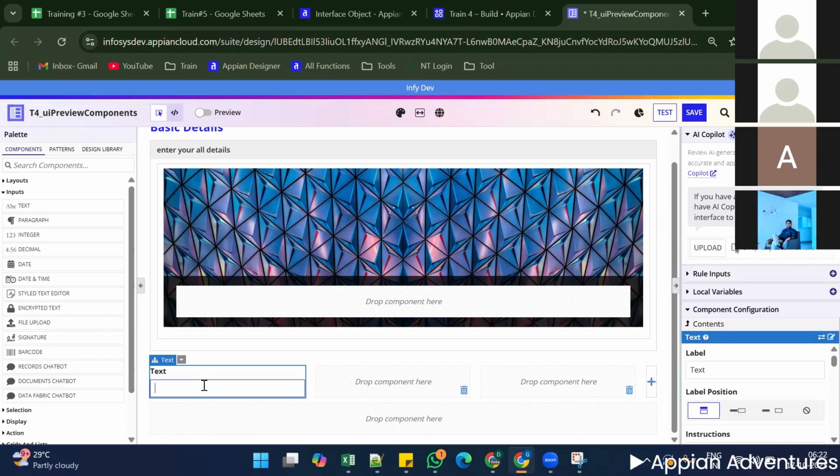Okay, so if I add the label here, as your first name, like that, I can capture the inputs from the user as a first name. The user will enter it, and I will save it into my respective local variable or rule input.